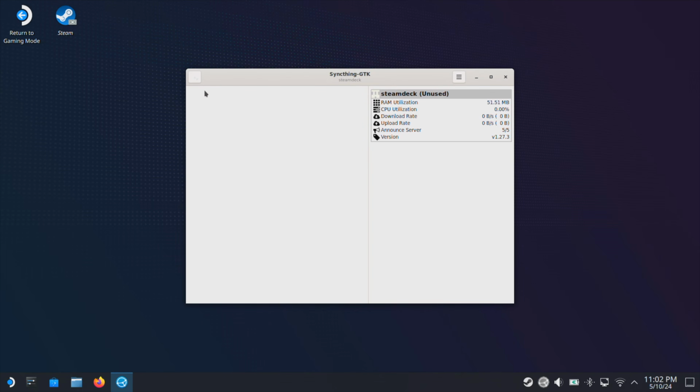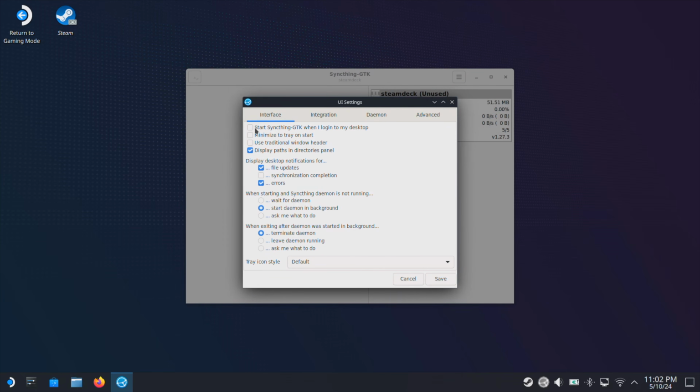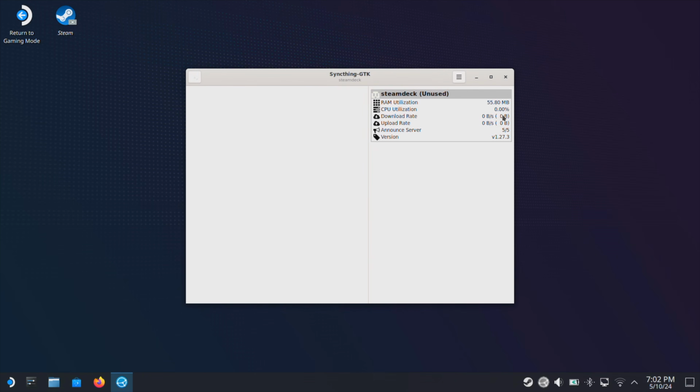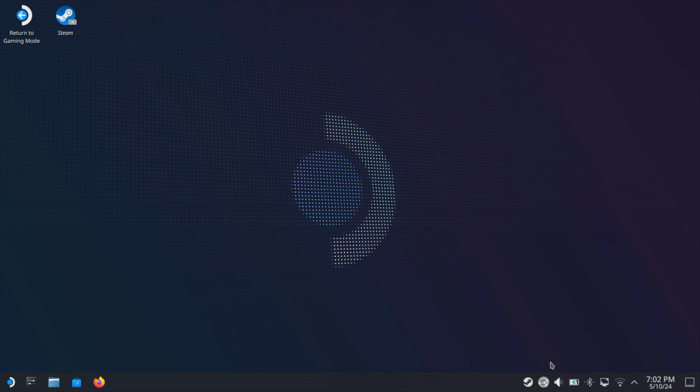Now let's go to the top left side and click UI Settings. Here we need to check the first and second box, and then click Save. That's all the settings we need to do in desktop mode. Syncthing will automatically start in the background from desktop mode.